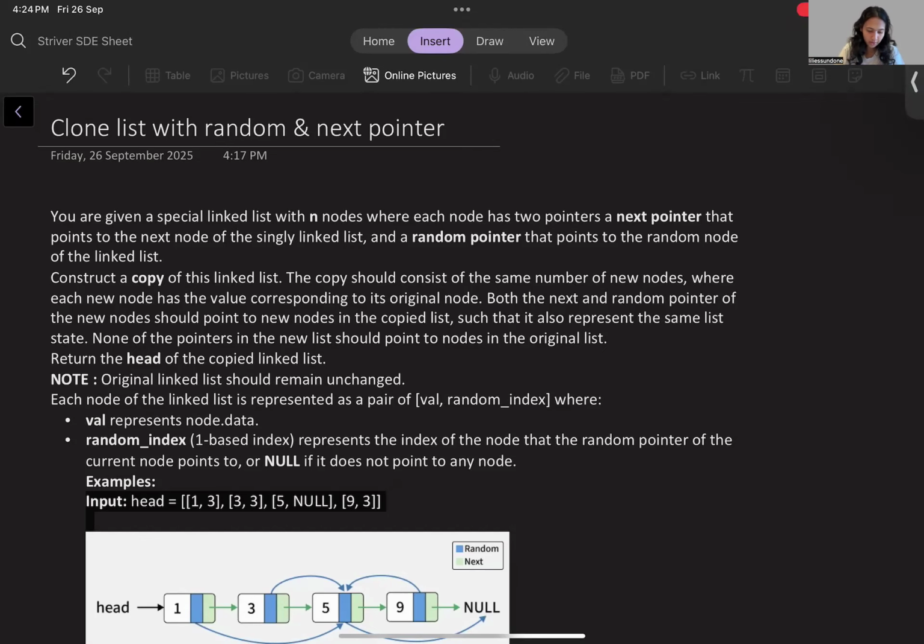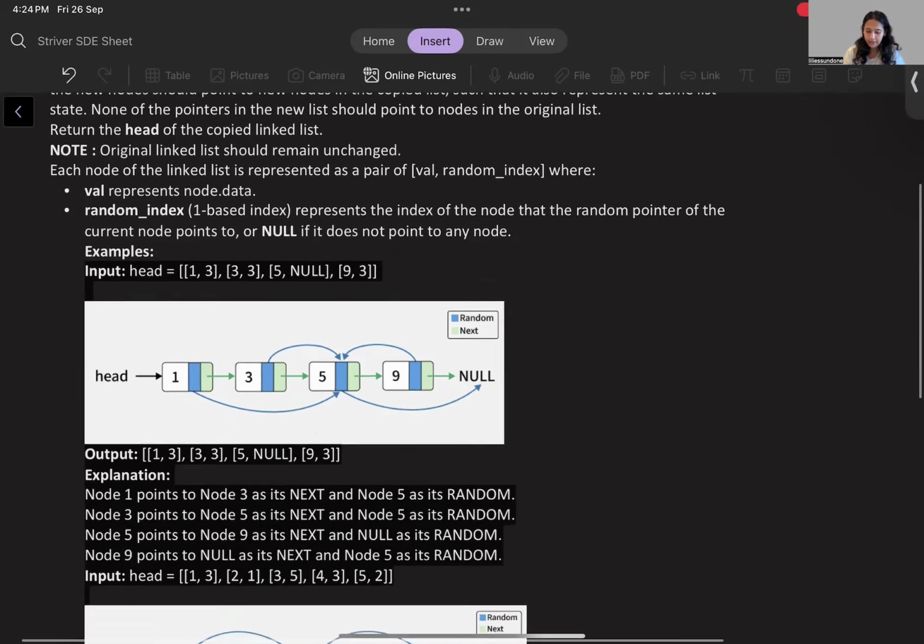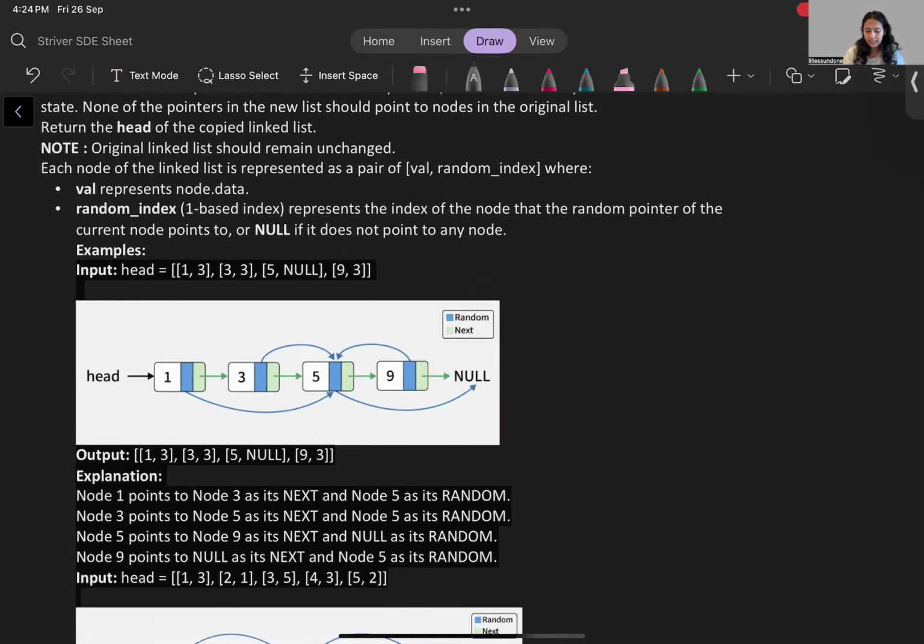Hello everyone. Today we're going to see another question, which is actually a very important question when I talk about linked lists. Okay. So the question goes: clone the list with random and next pointer. So you would be given a linked list, as you can see here, and that linked list would have 2 pointers.